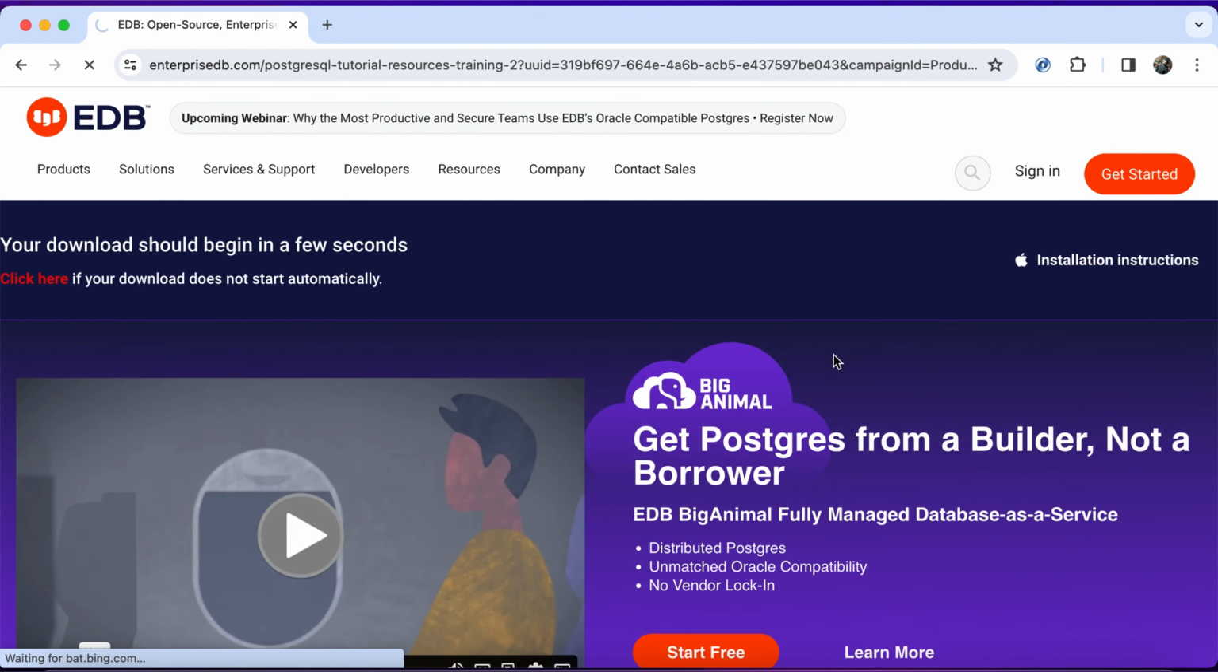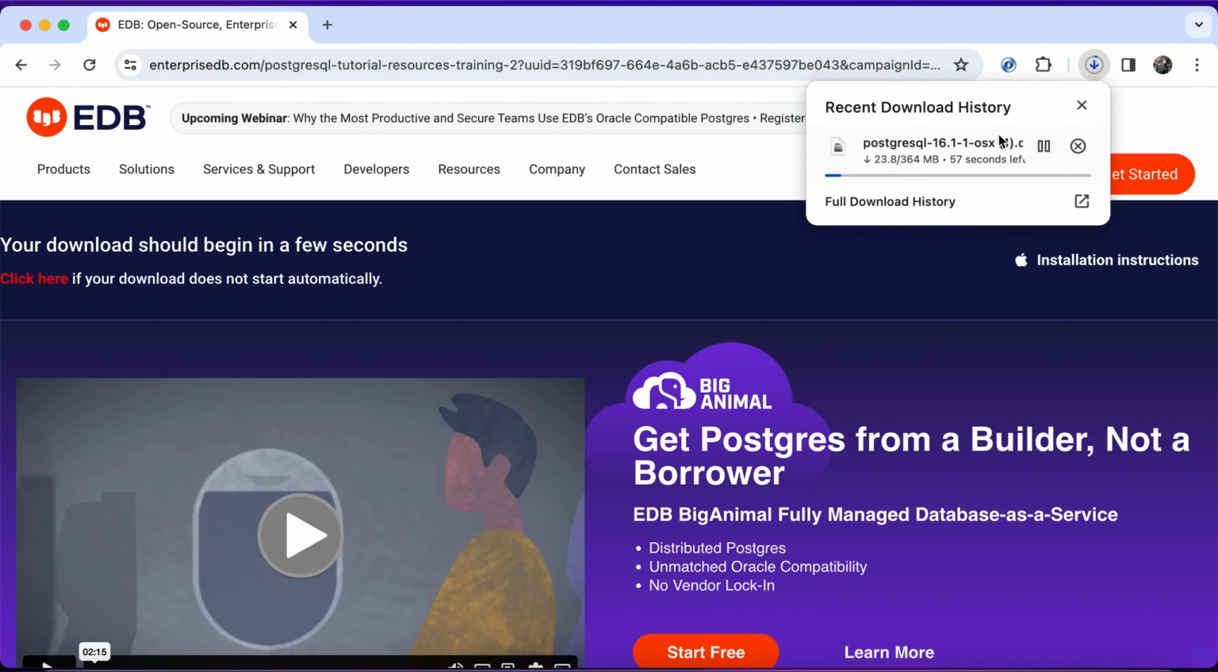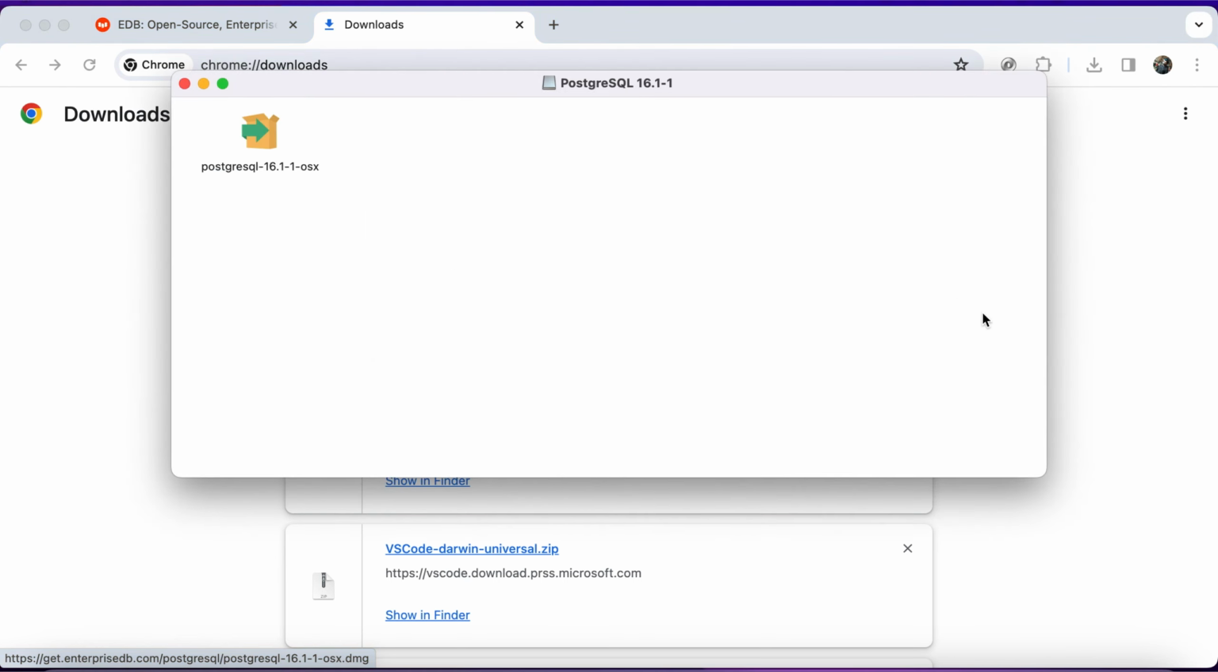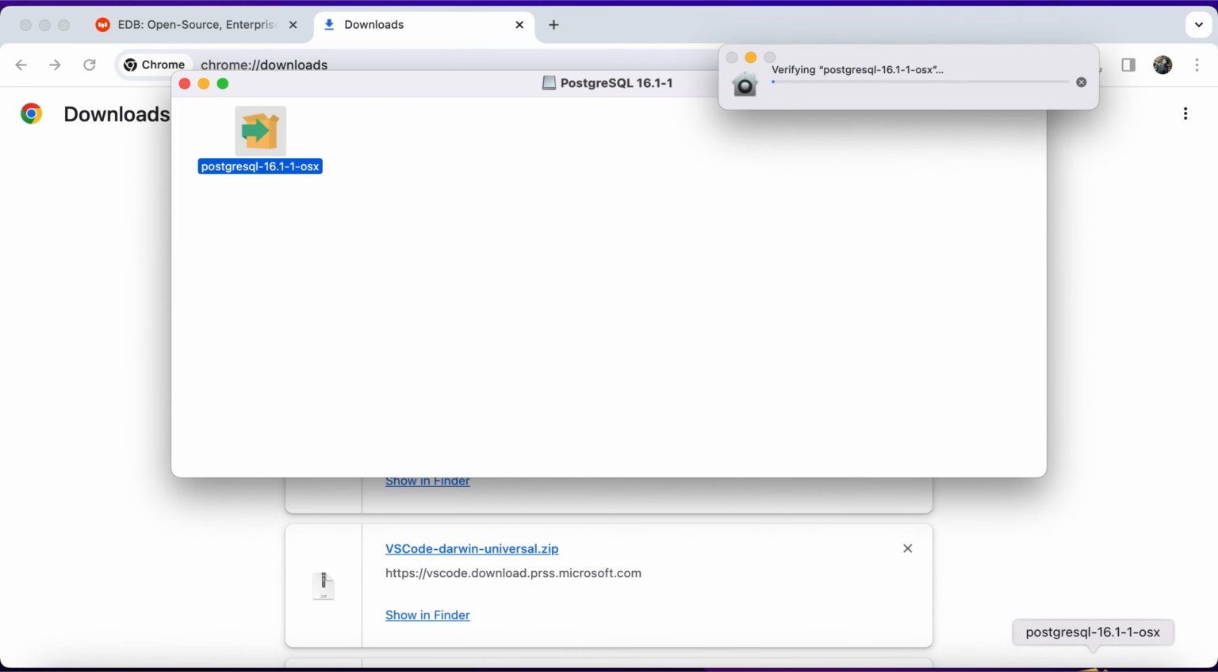It will go to the downloads page, and it will download automatically. You can see the download is going on. Wait for a couple of minutes, and it will complete. See, the download is completed. I'm going to downloads and clicking on this .dmg file. See here, this is the installer. Double click on that and it will initiate the installation process.